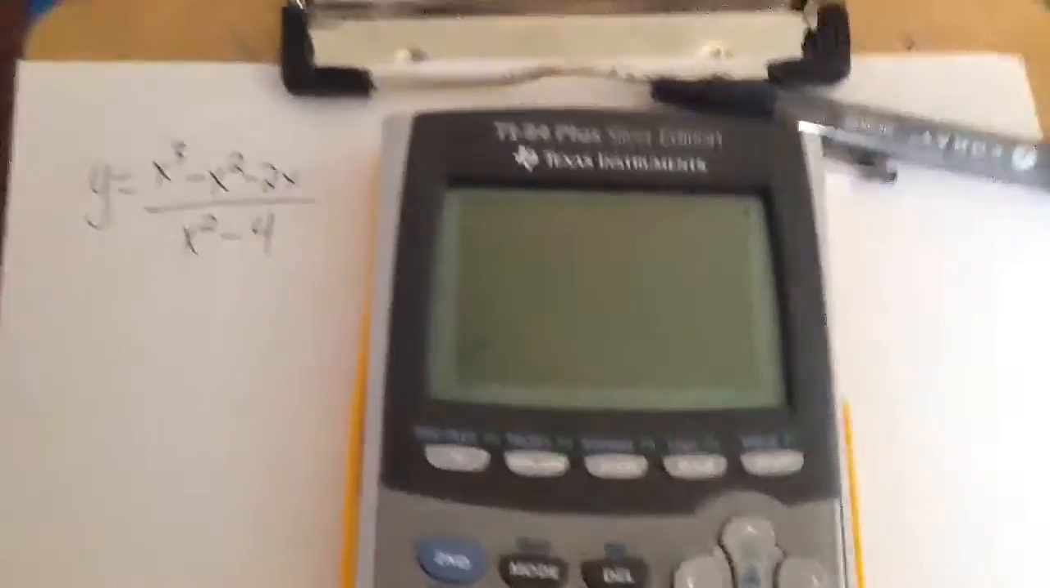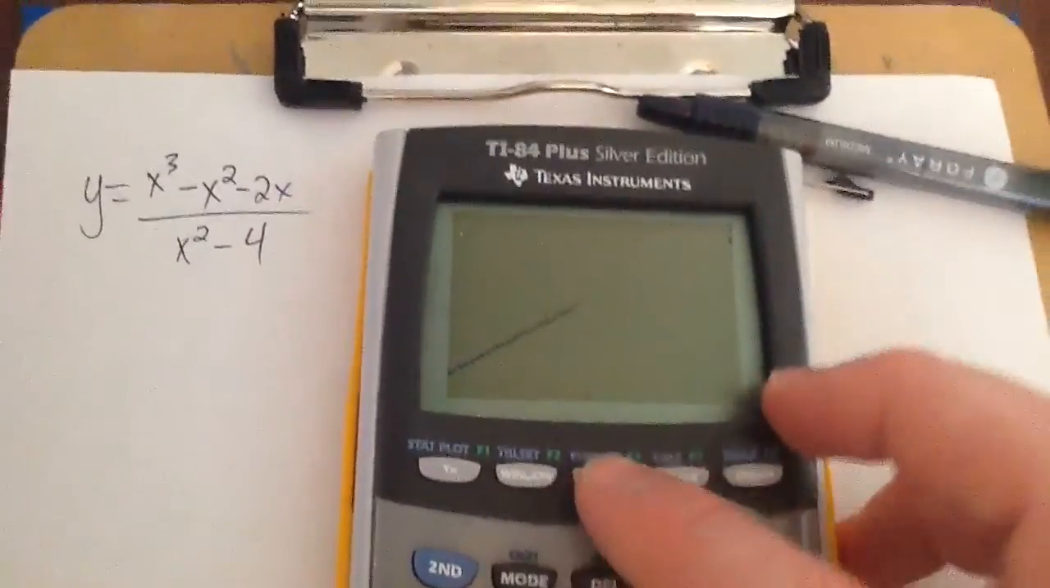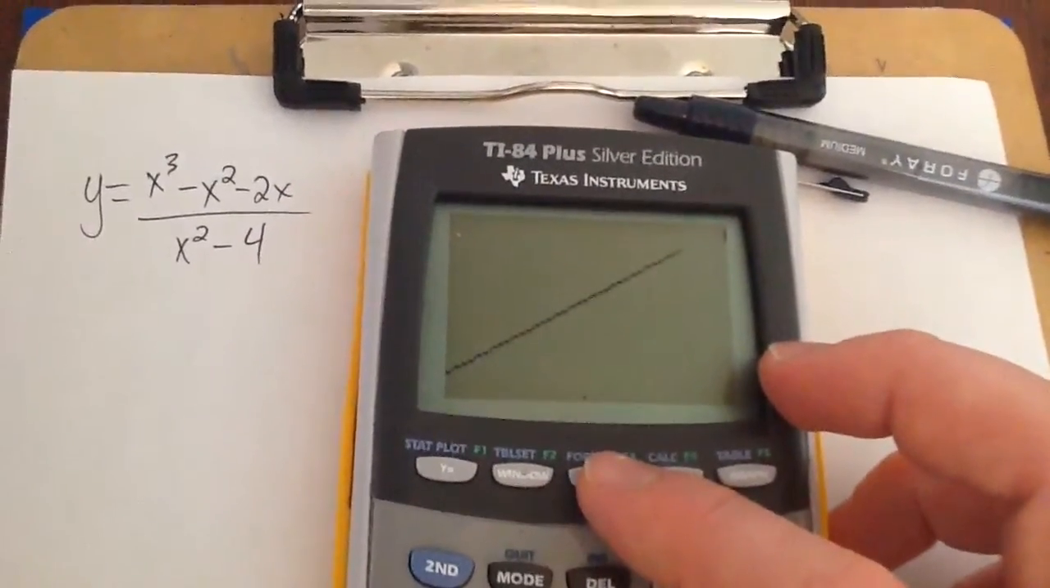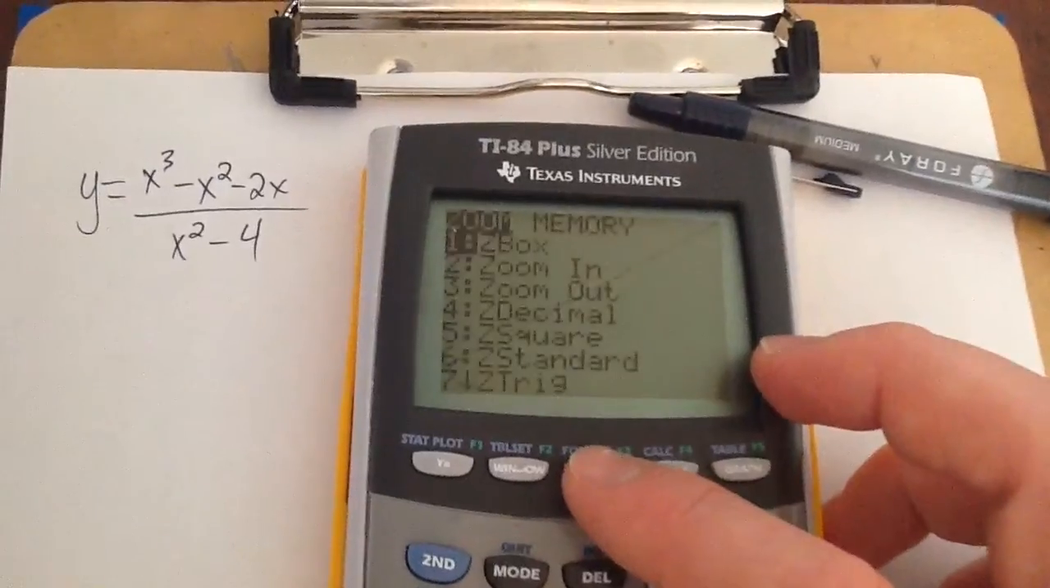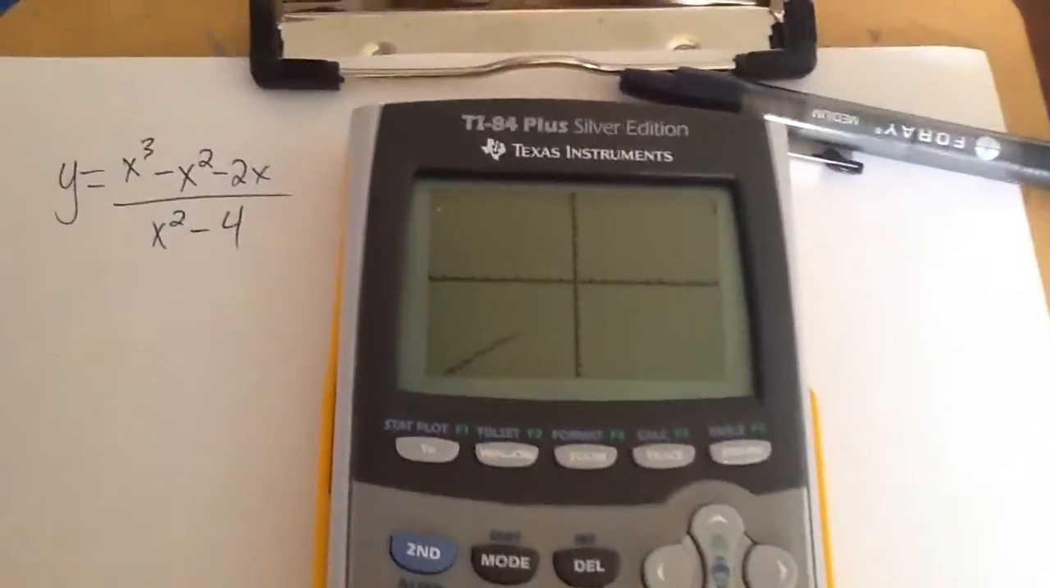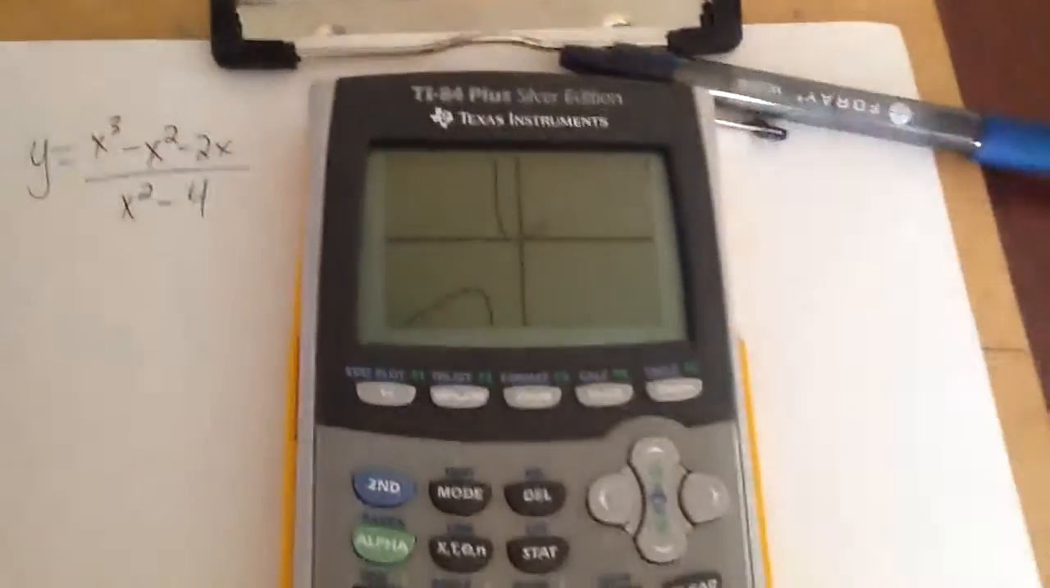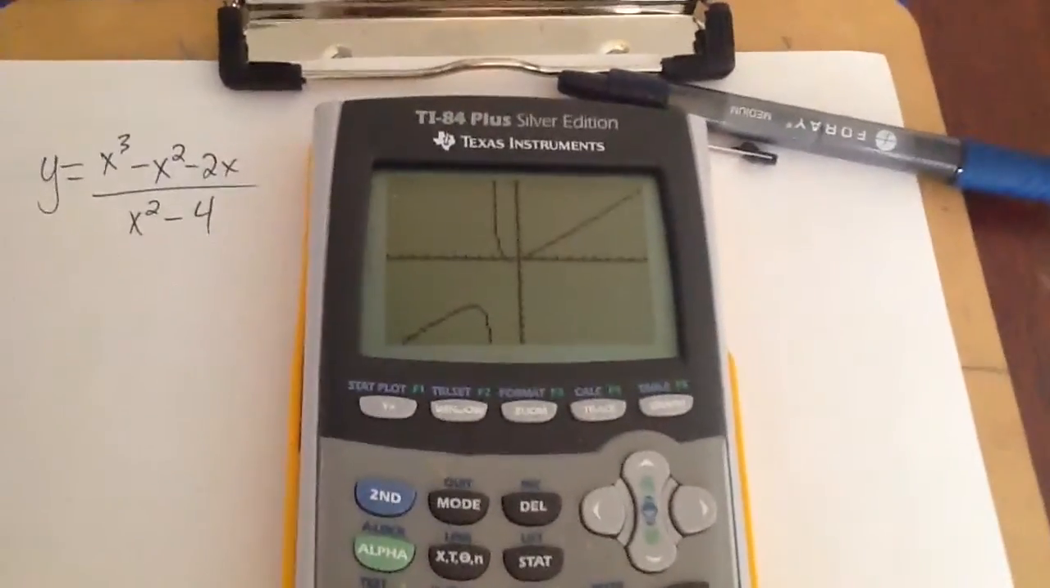A graph. Whoops, I just want a regular graph. Oh, I got my window all messed up here. Zoom 6. There we go.